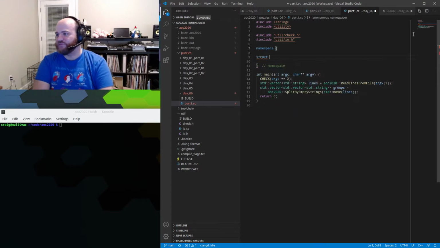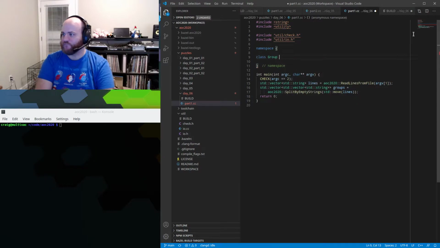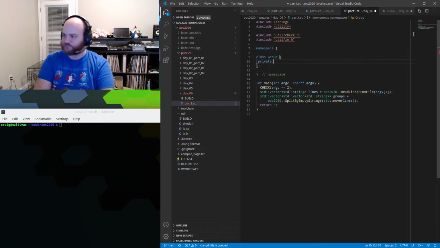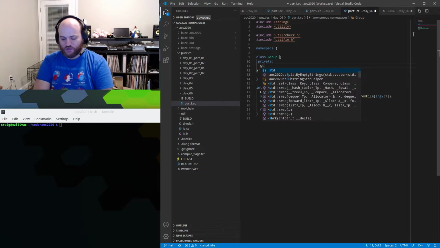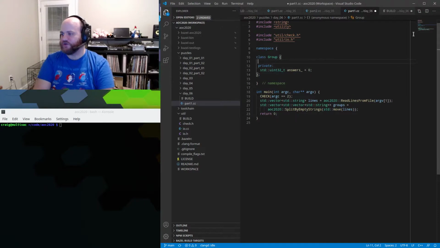We'll say group for a group of people. We will use uint32 because we need 26 bits. That's the next largest size to represent the fields. Initialize that to 0.